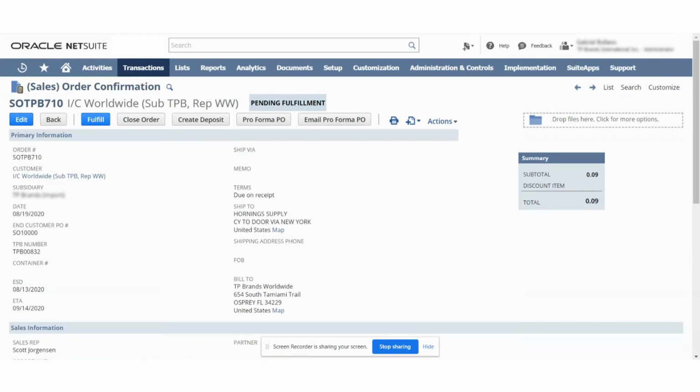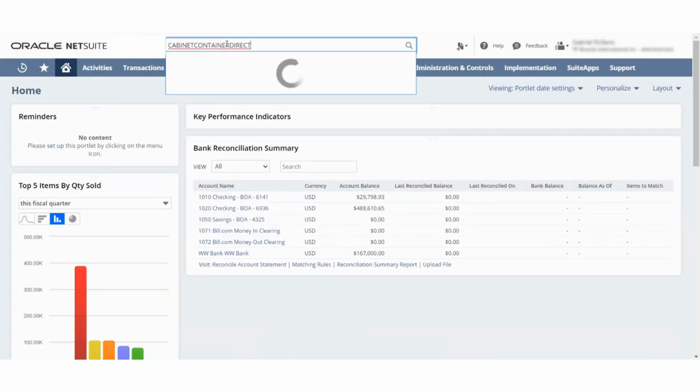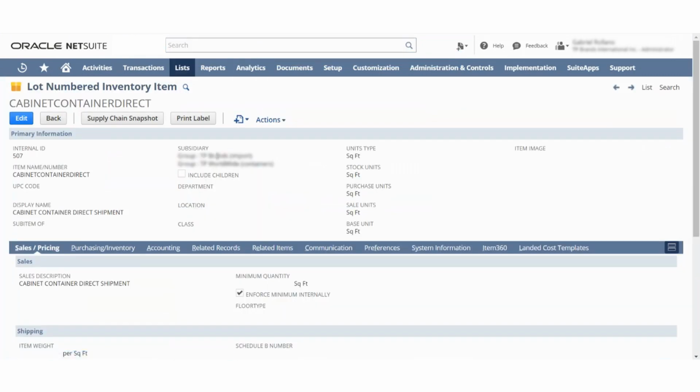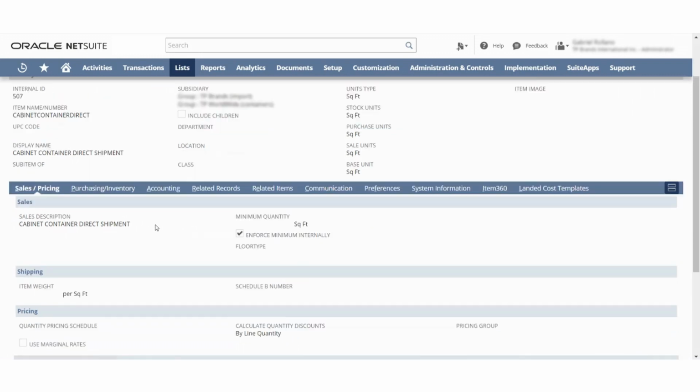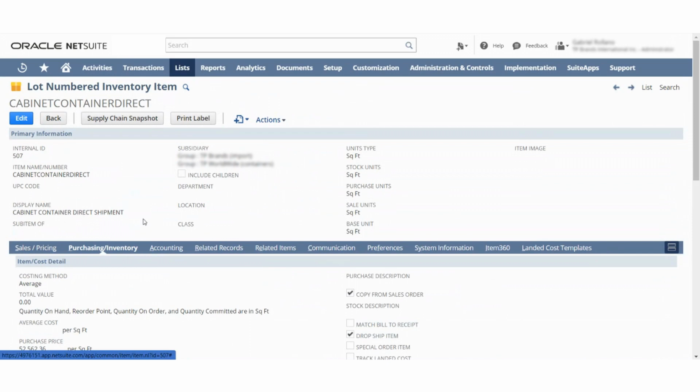I just wanted to go over this item with you. So let me open up another window and close this up. I just want to go over the actual item record with you so we can get a quick understanding, so you can use preferences and dissect it yourself in the future. So first, I'm going to go to the purchasing inventory tab.